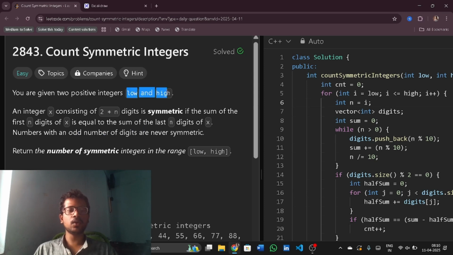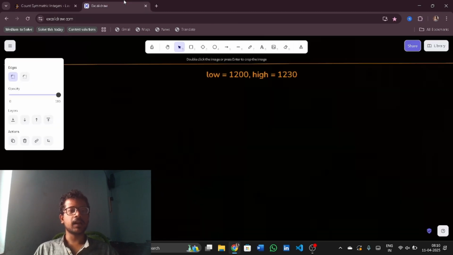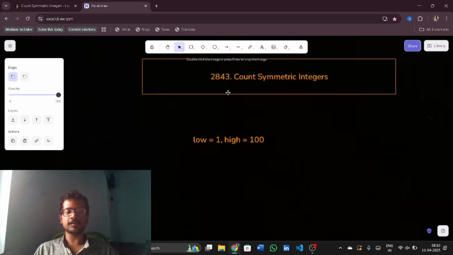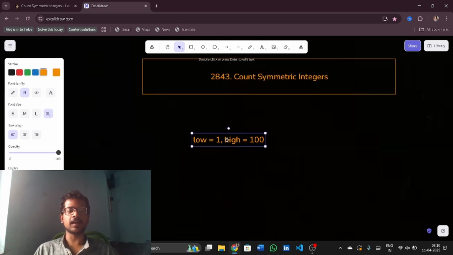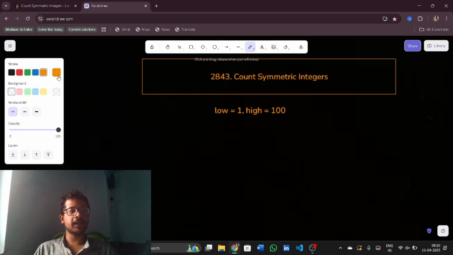We are given two integers, low and high. Return the number of symmetric integers in the range low to high. Let us do this problem by taking this example of low and high. So what I'll do is start with 1, then 2, then 3, till 9.